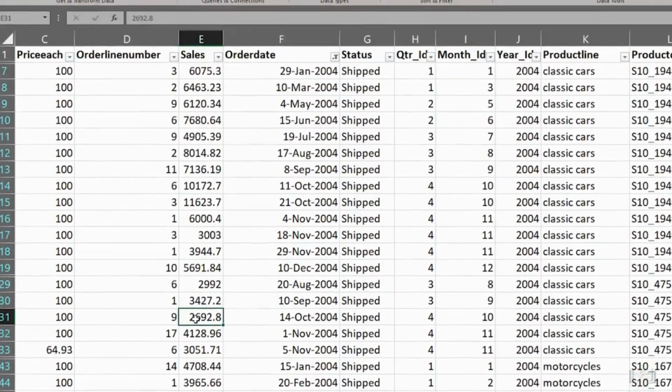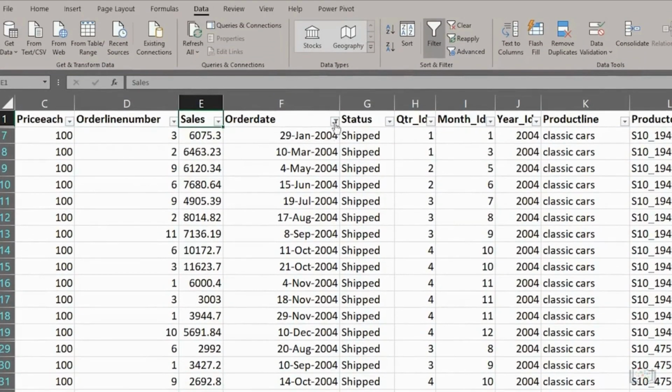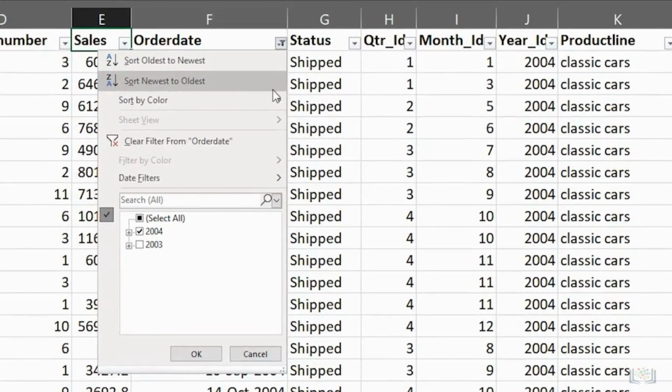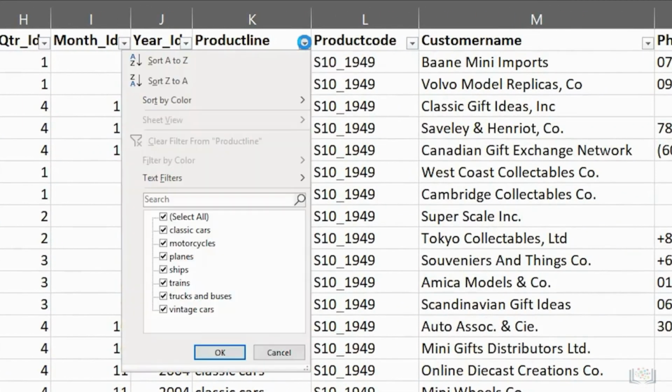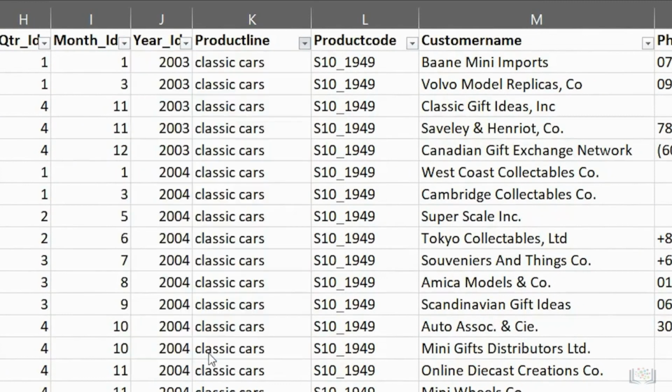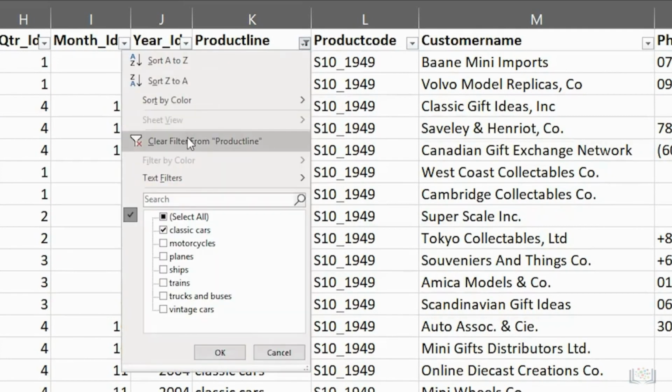If you want to clear a filter, you can either click the Clear Filter From option or click the Select All item in the filter list. Now, let's filter on the Product Line column to display only the rows that hold data for sales of classic cars. And again, we'll clear the filter.